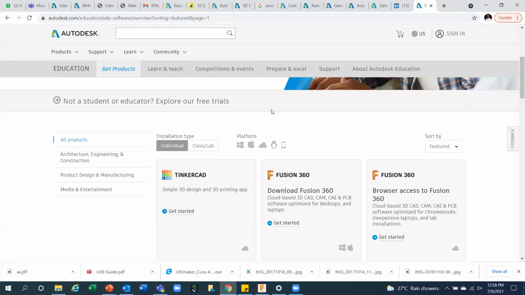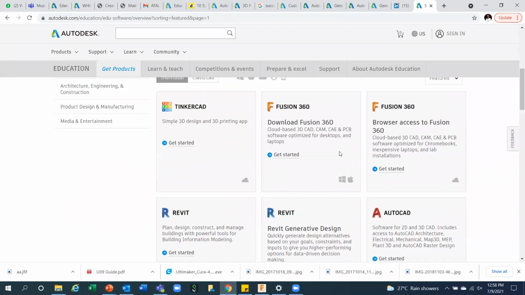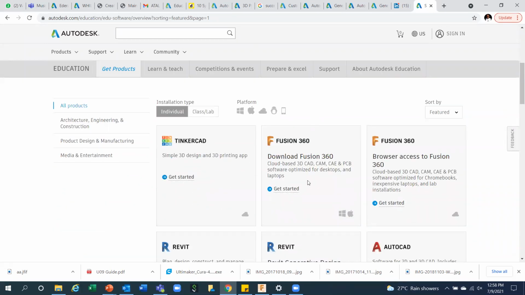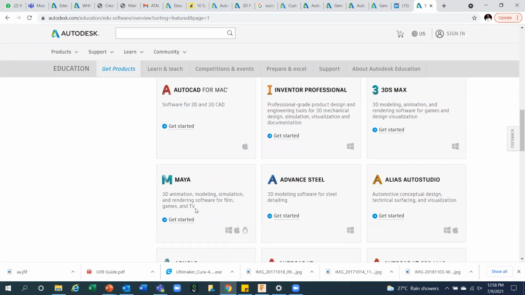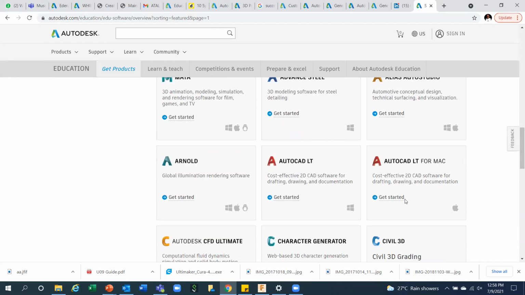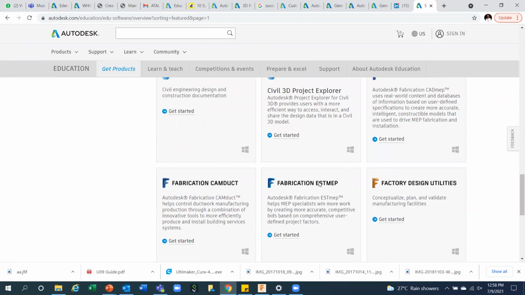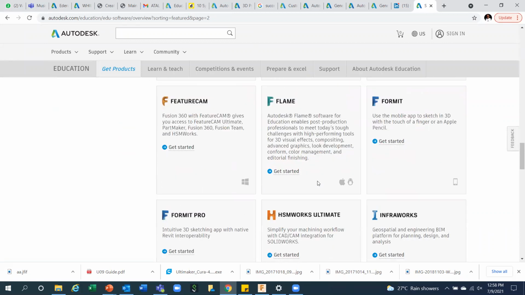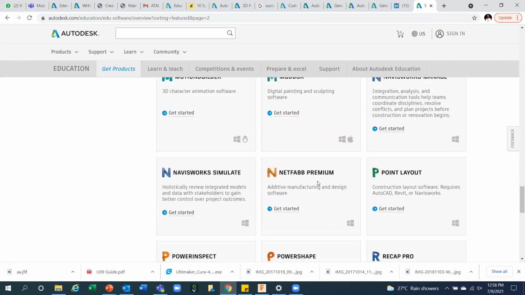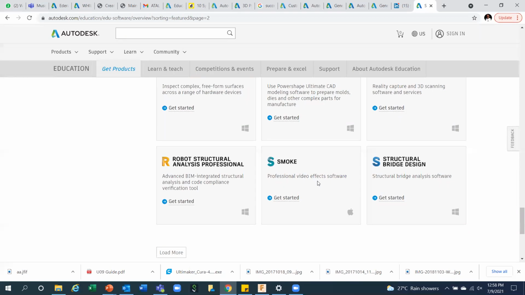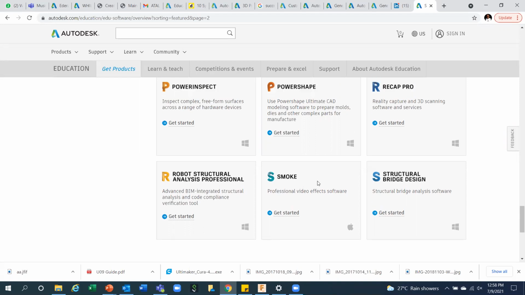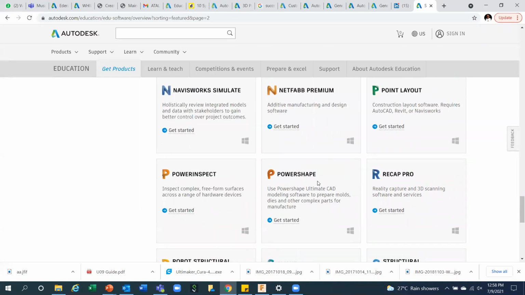Ma'am, this is the education community page. All the software which I have listed here, like Tinkercad, Fusion, Revit, AutoCAD, Maya, Advanced Steel, Alias, all of them are available for education purposes. You can download and install them and start exploring. Autodesk is the only company that signed an MOU with the Ministry of HRD, I think in 2010 or 2012, that we will give all these technologies free of cost to all educators, students and AICTE approved colleges.